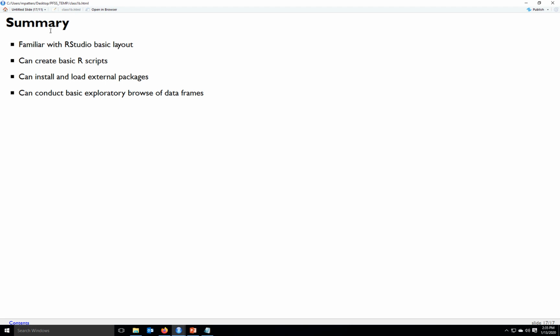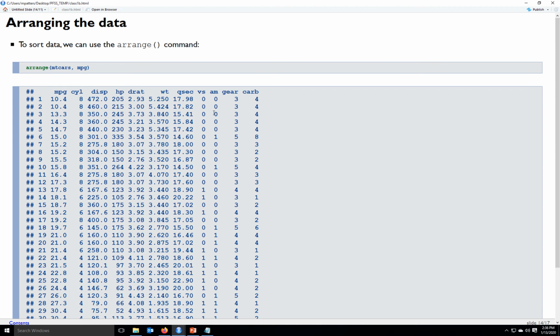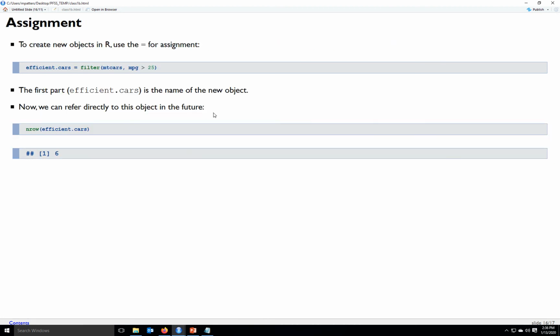Okay, so to summarize, this lecture has covered basic layouts in RStudio, creation and saving of basic R scripts, installation and loading of external packages. Remember, you only need to install once. After that, you load a package using the library command. And then finally, we covered some basic exploratory commands for browsing data frames, namely the head command, the dim command, filter, and arrange. And then finally, we covered assignment and the assignment operator.